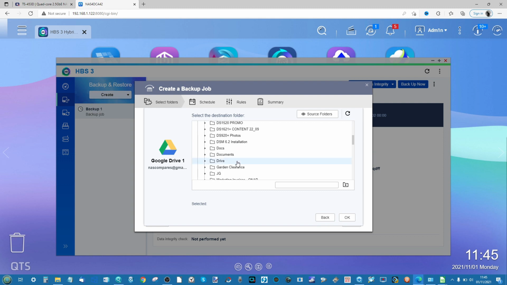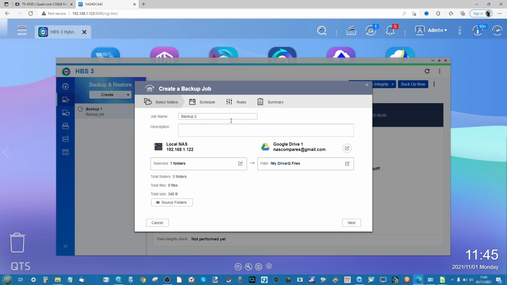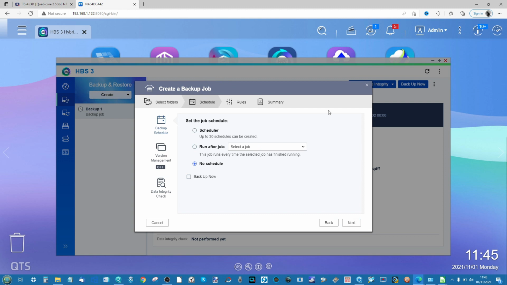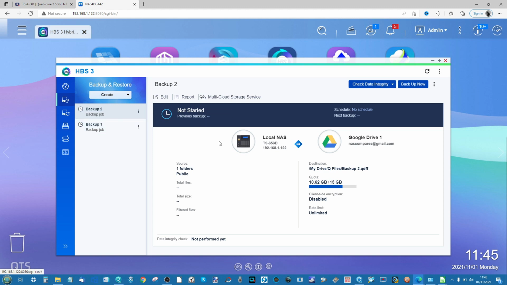Once it does it, select the target that you want to go towards, in my case Q files. Click OK, and boom, it's all ready. And once again, follow the same steps as before and you'll create those multiple backup jobs. And as you add each job, they will be listed on that available list of backup jobs to be actioned at your own convenience or on a schedule. All of them available and listed there.